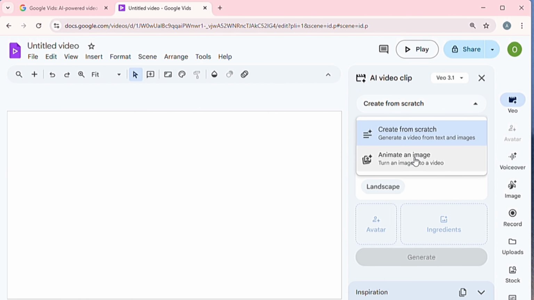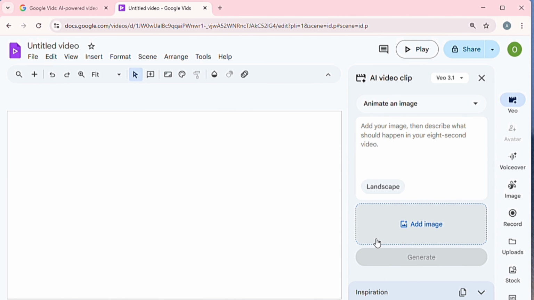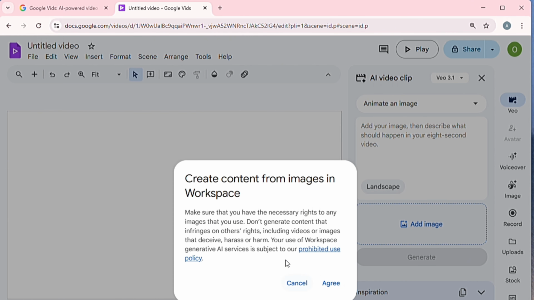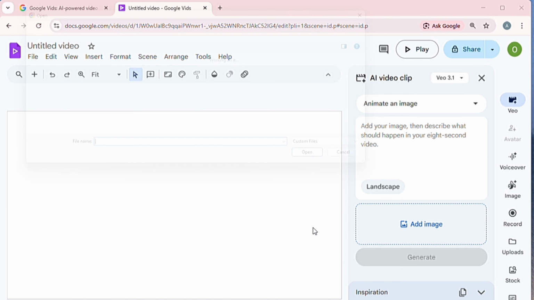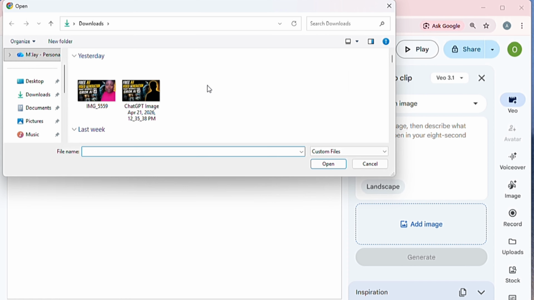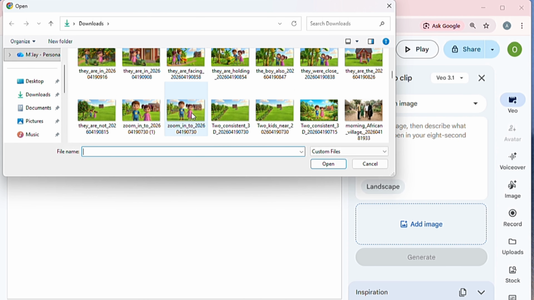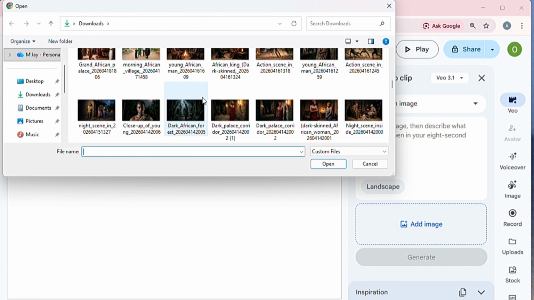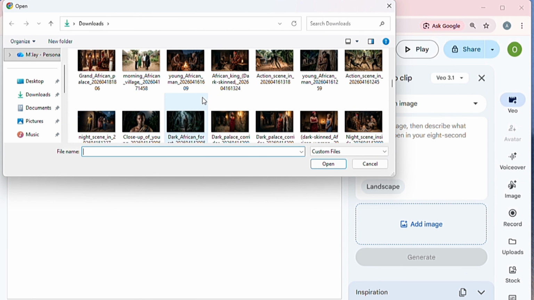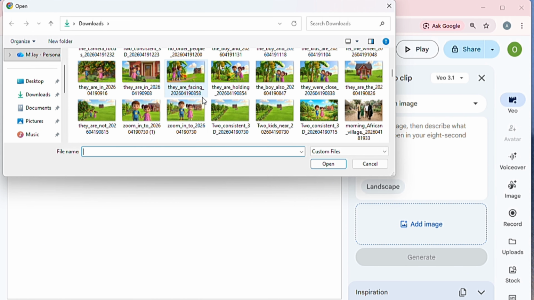So once we click it, it will give you where you can add your image. So go ahead and pick your image. You can just click here to, okay, they said create content from image in workplace. Agree. So I'm just going to pick a picture. I'm going to pick an image. So let me just pick this kit.